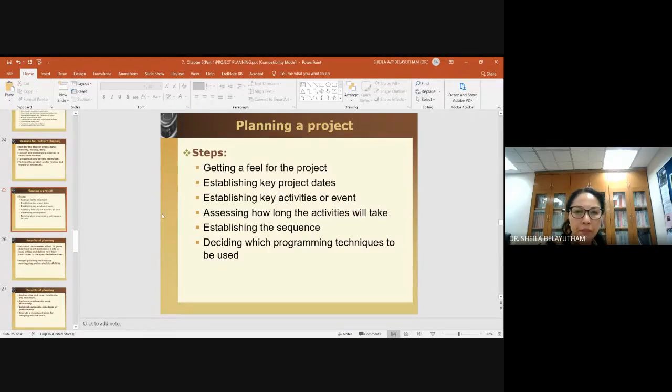Okay, and another thing, assessing how long the activity takes also would require experience. A person with rich experience would be able to easily tell you how long it would take for a certain concreting work to be completed. But for a fresh grad, the experience will come to you later.